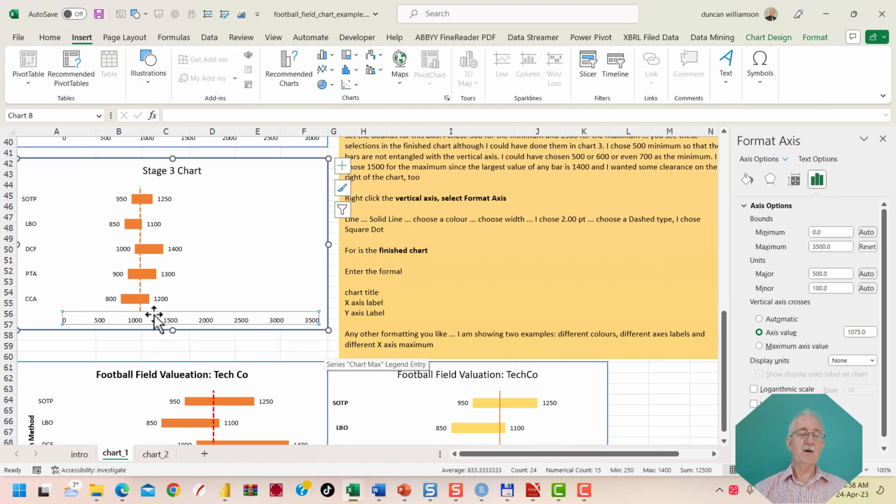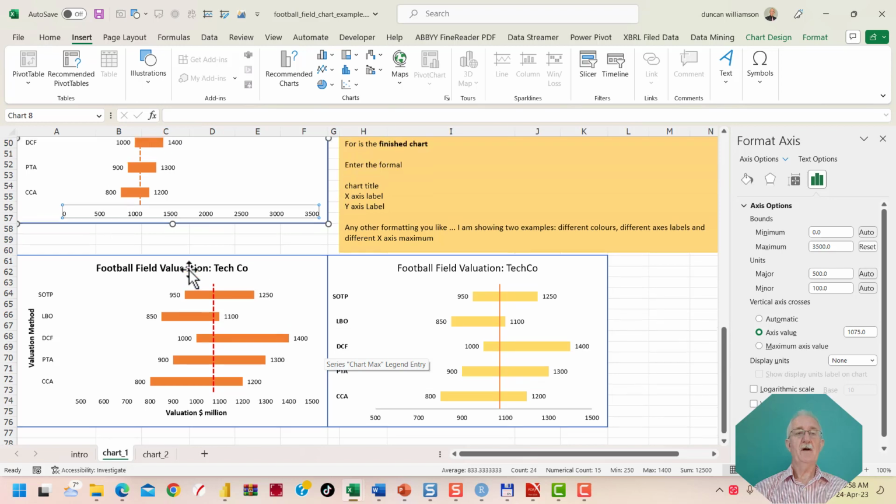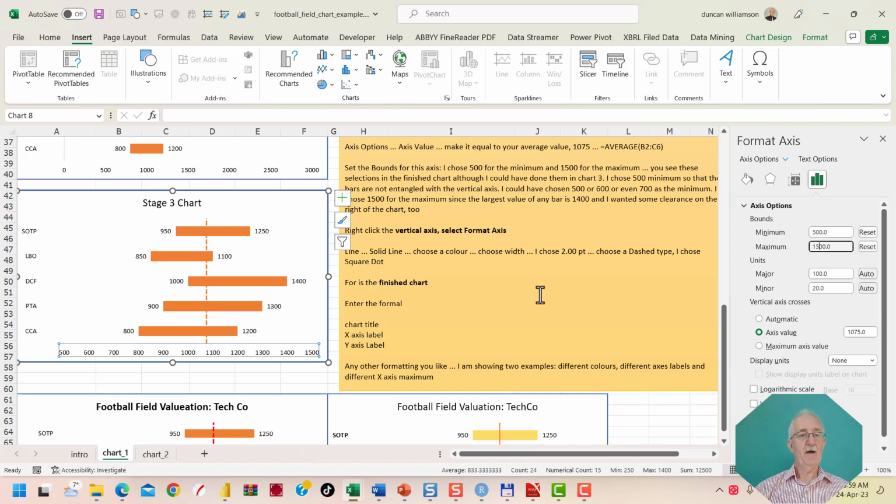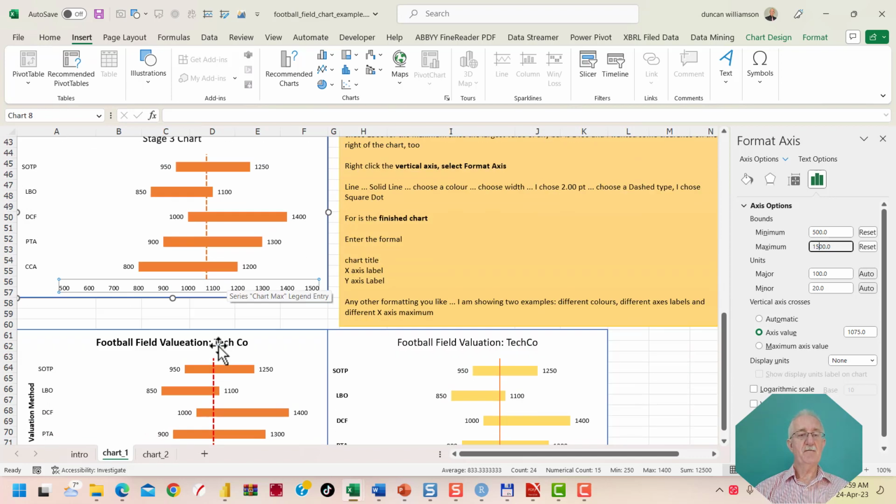Format the axis. Now I want to put the minimum and the maximum in, even though it doesn't show here, it shows in the final one. This is how to do it. When you click on the format axis, minimum, I'm going to choose 500. I'll tell you why in a second. Just type 500. Make sure it says 500. And I've chosen as my maximum 1,500, and again I'll tell you why in a second, and there they are, the same as this one.